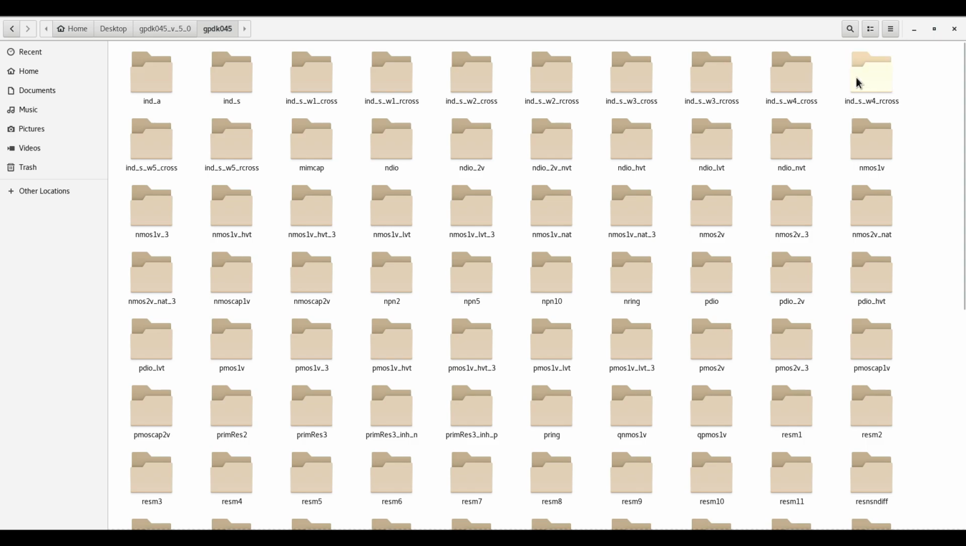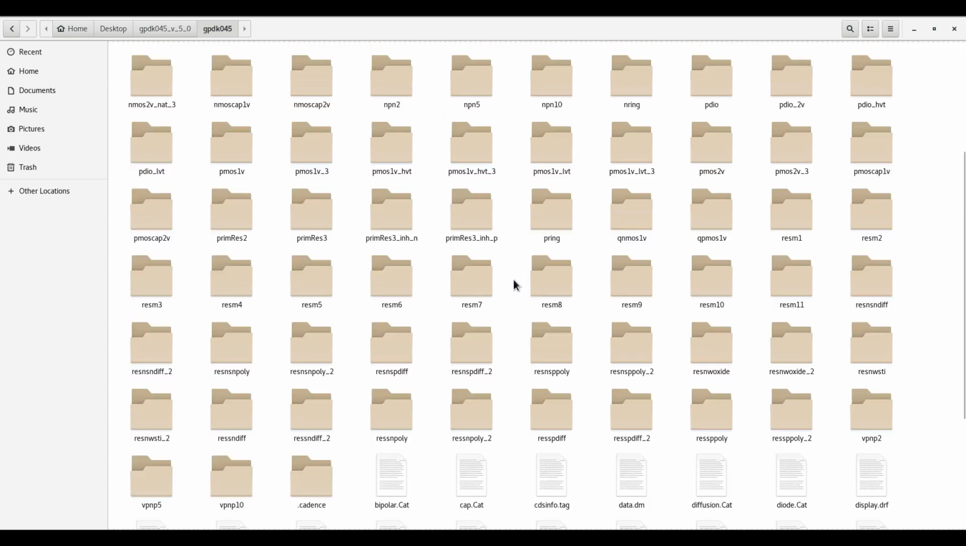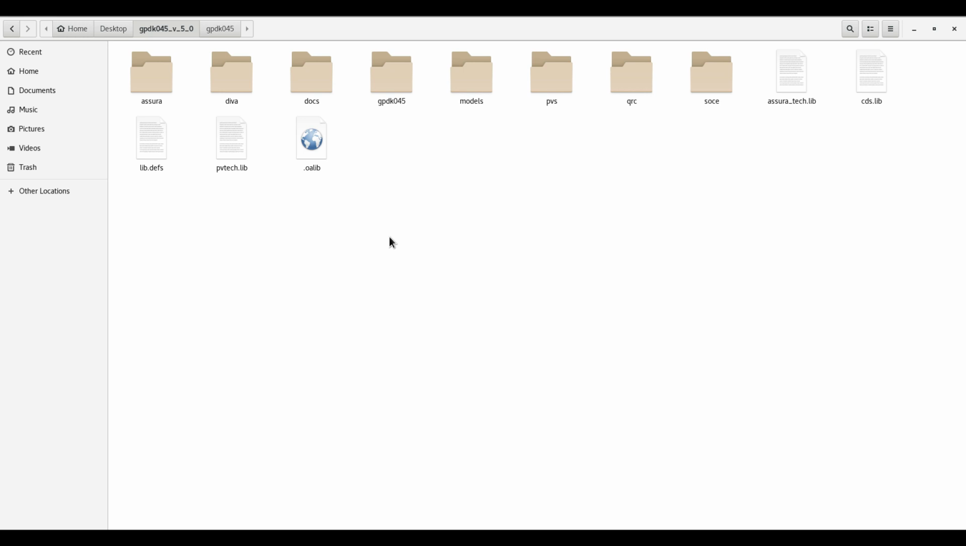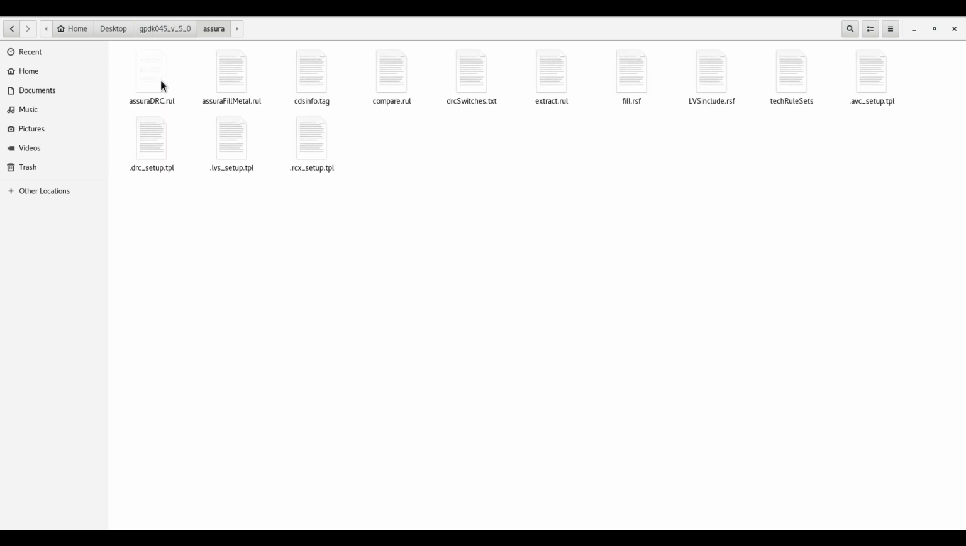Within this folder we have all the devices, like NMOS, PMOS, active and passive devices, resistor, capacitor, everything inside the 45 nanometer folder. Then we have three verification tools available. One, we can use DRC and LVS by using Ashura. So this folder contains all the Ashura verification files.